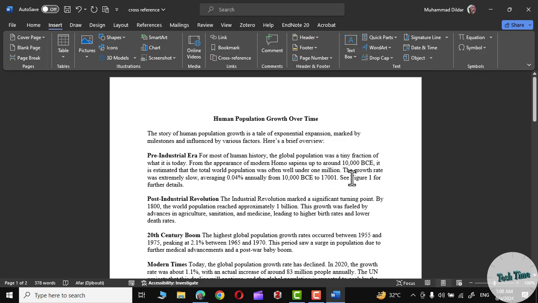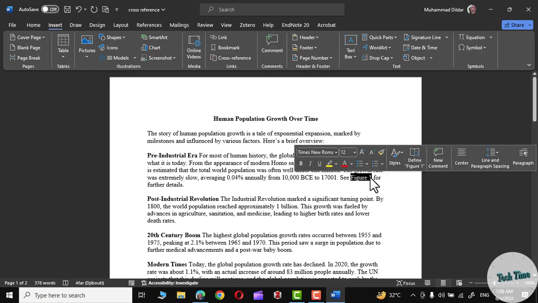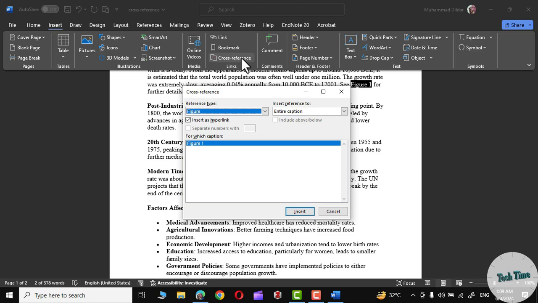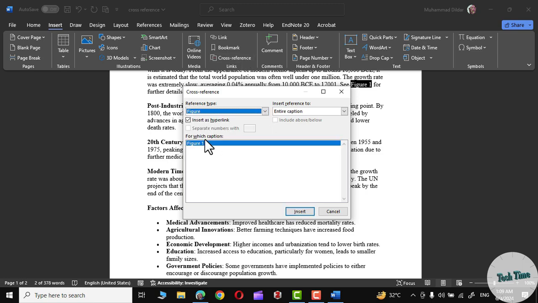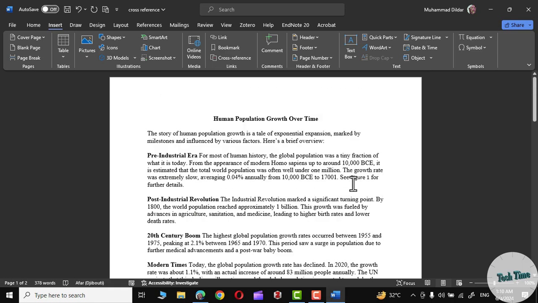Now we can go right over here. So I'm going to select this figure 1 from here, go to cross-reference, and out of these given options I'm going to choose this figure for which the caption is already picked up by Microsoft Word. Simply click on insert and close it, and there you can see figure 1 for further details.